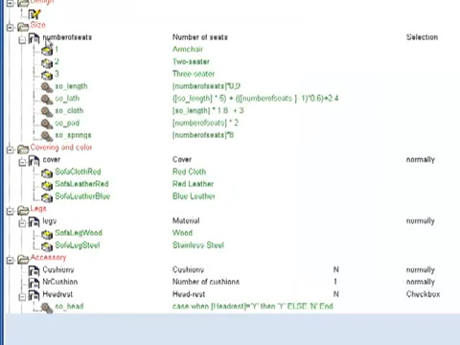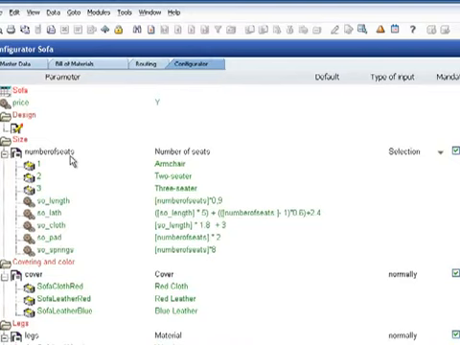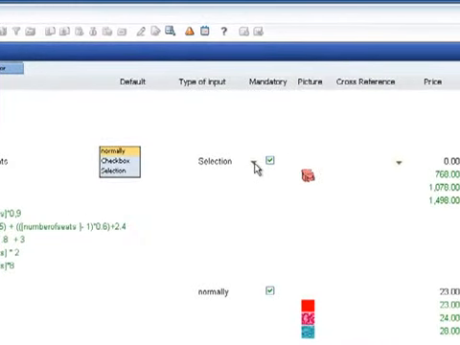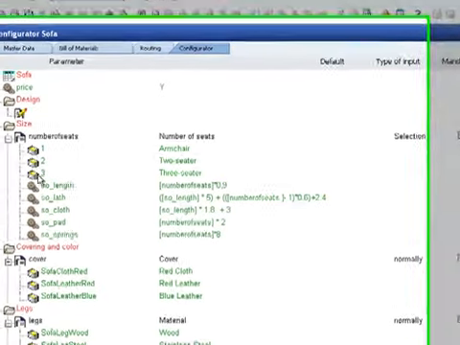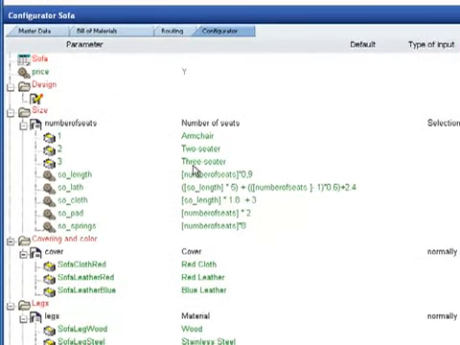Then we have parameters, this one. This parameter is called number of seats. A selection is presented. You can have a checkbox or text input field. You can say if this selection should be mandatory. These are the three objects which are to be selected.